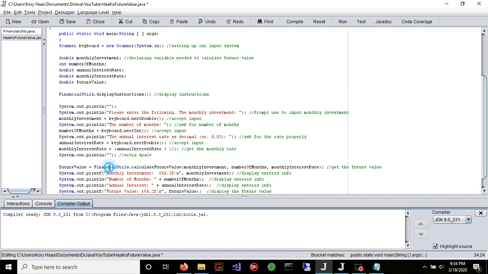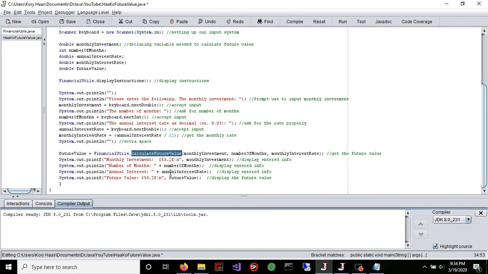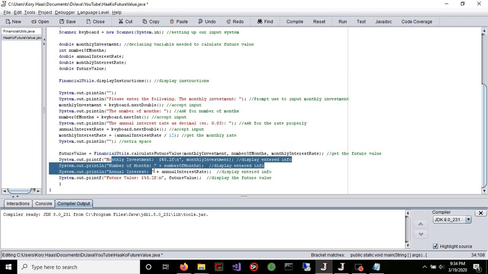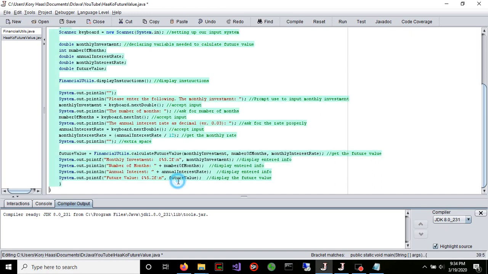We're going to do future value is equal to financialUtils.calculateFutureValue, which is another subroutine that we have not actually created yet. From there, these three variables will be sent to that function to get the future value. Then it'll return that information from future value, and we'll be able to display that. And then, of course, our three inputs that we received earlier.